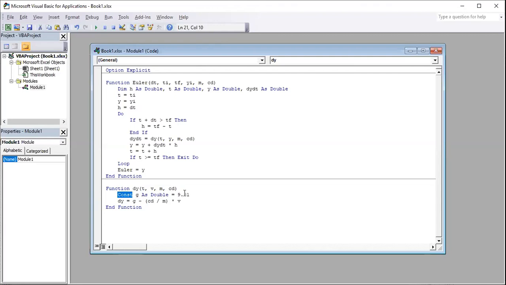But since the number has floating point values, that's why we say const g as double. So that's the way we do it in Excel.